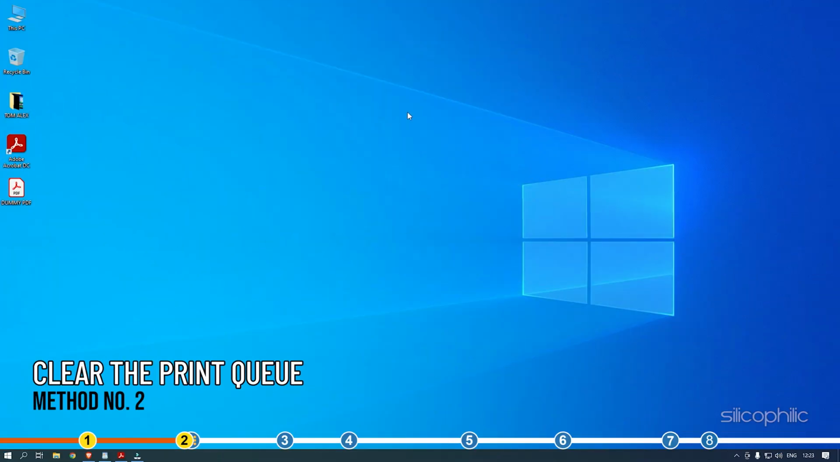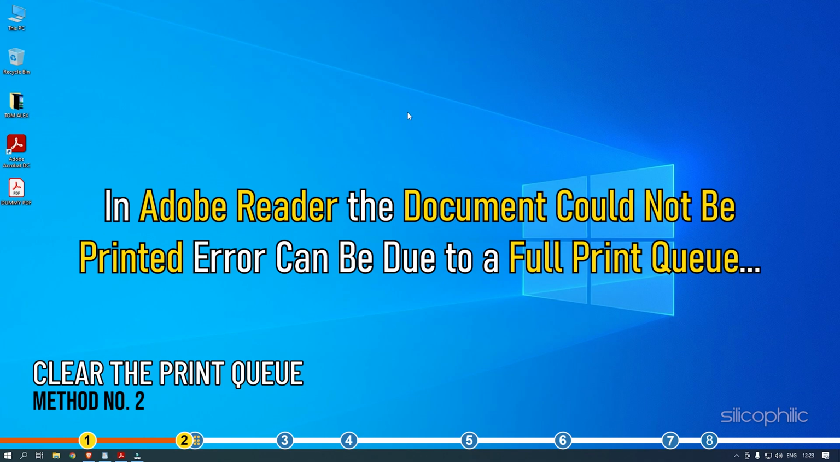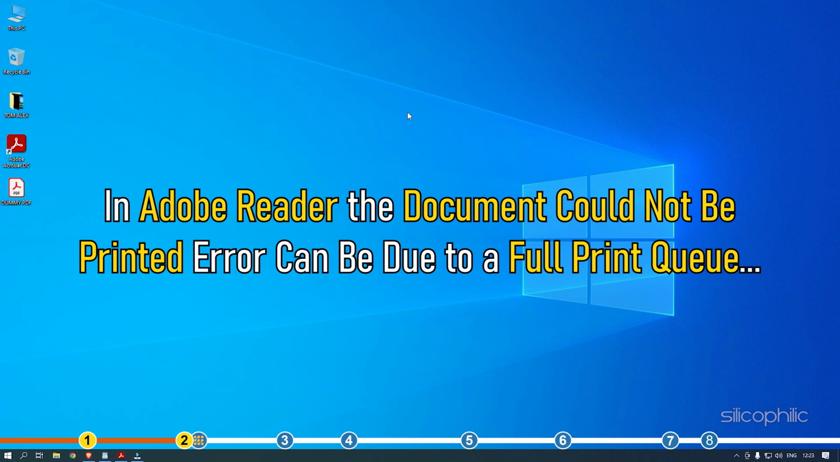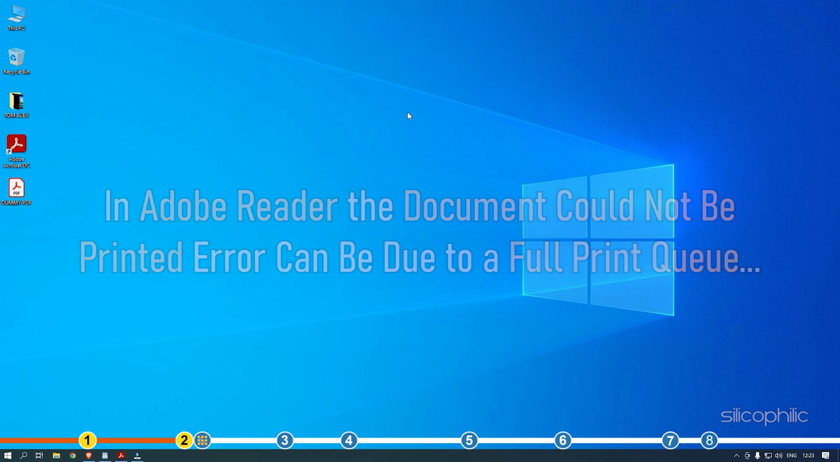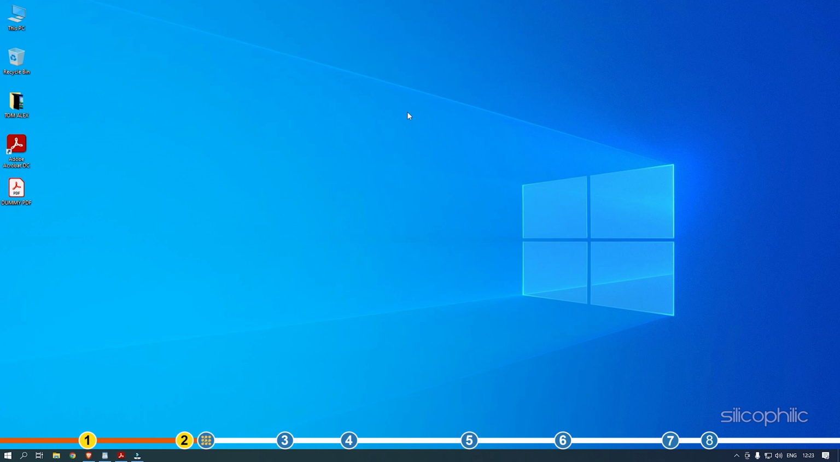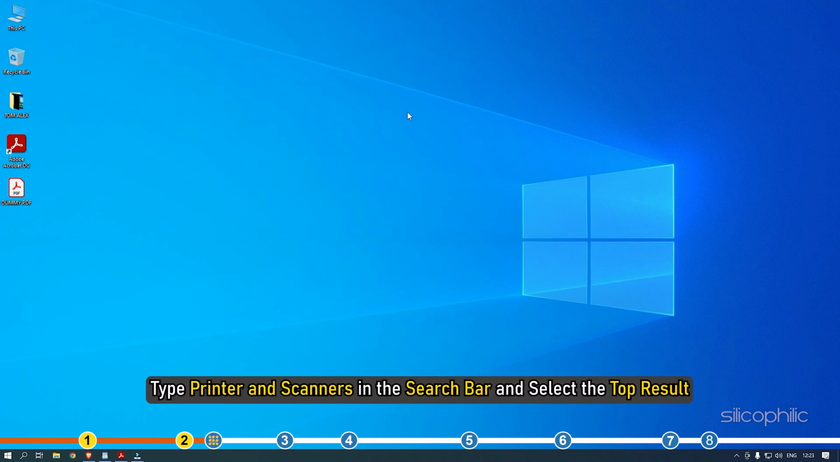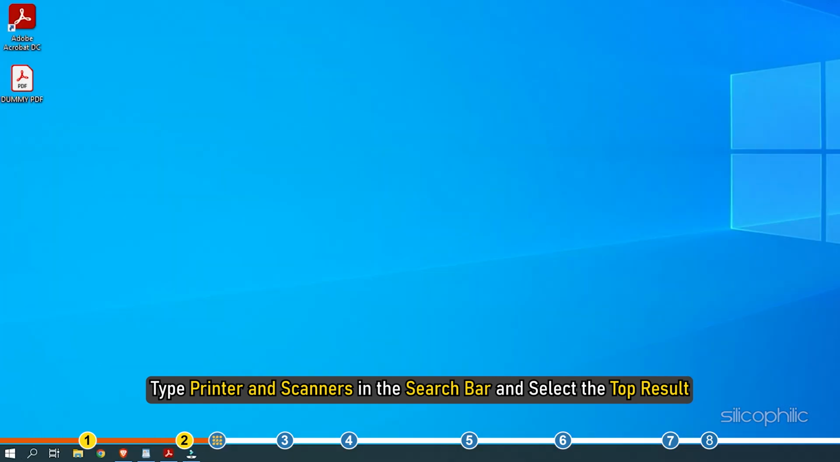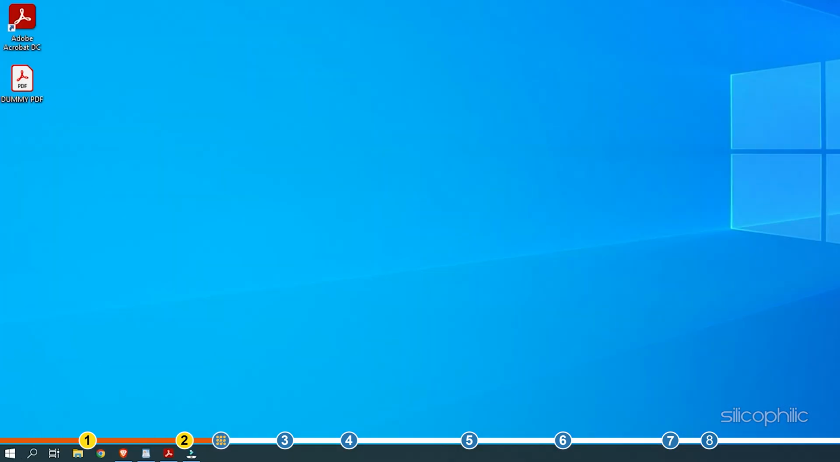Method 2. In Adobe Reader, the document could not be printed error can be due to a full print queue. Try clearing the print queue and see if the PDF prints or not. Type printers and scanners in the search bar and select the top result.